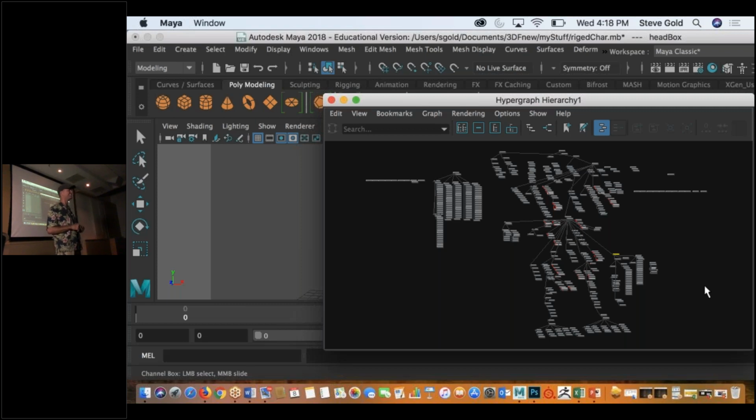Welcome back. Here we go again. My memory is I gave the tablet is good memory. How do you display the hierarchy again? Window, general editors, hypergraph hierarchy. All right, thank you.